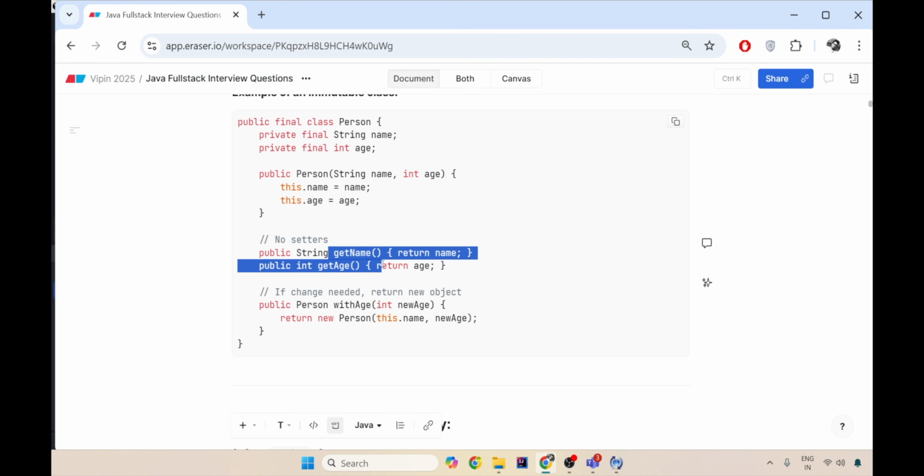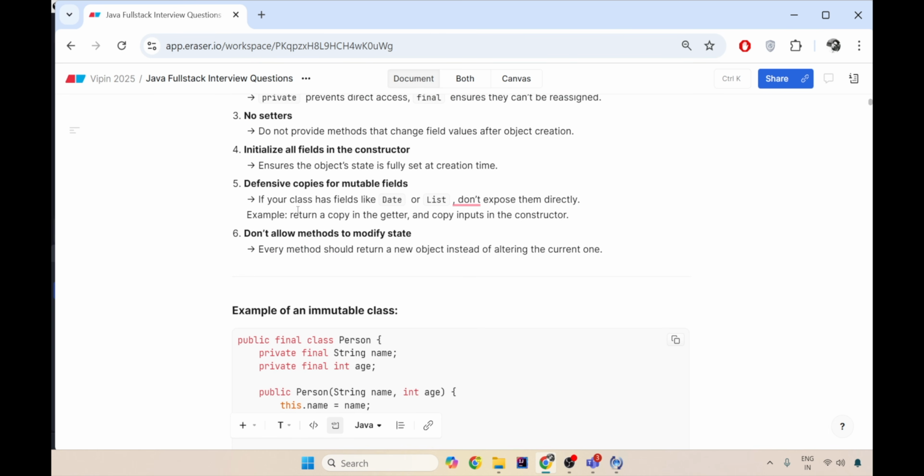And do the same if you have any method which returns an object. For example, there is a method which updates your age with a particular new age. Then you don't just say this.age equals this. Rather, you create a new Person class, add the name as it is, create a new age, and then return that new Person object. So don't allow methods to modify the state of your immutable class. Every method should return a new object instead of altering one.